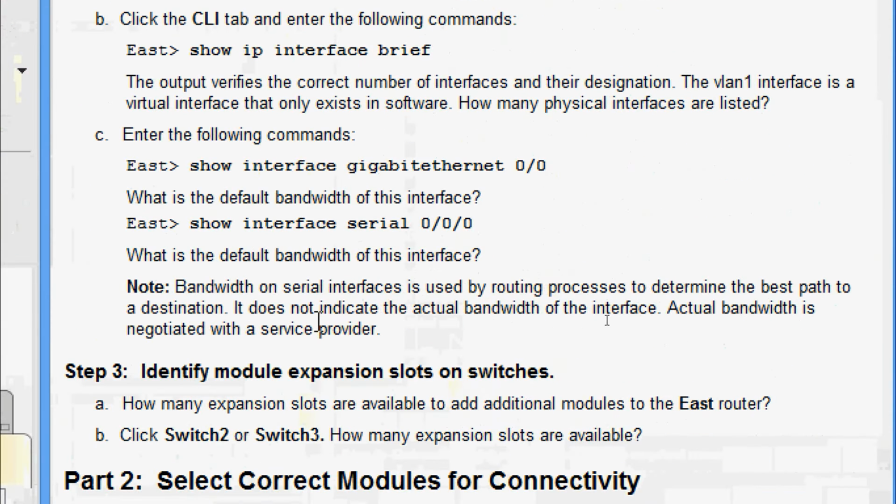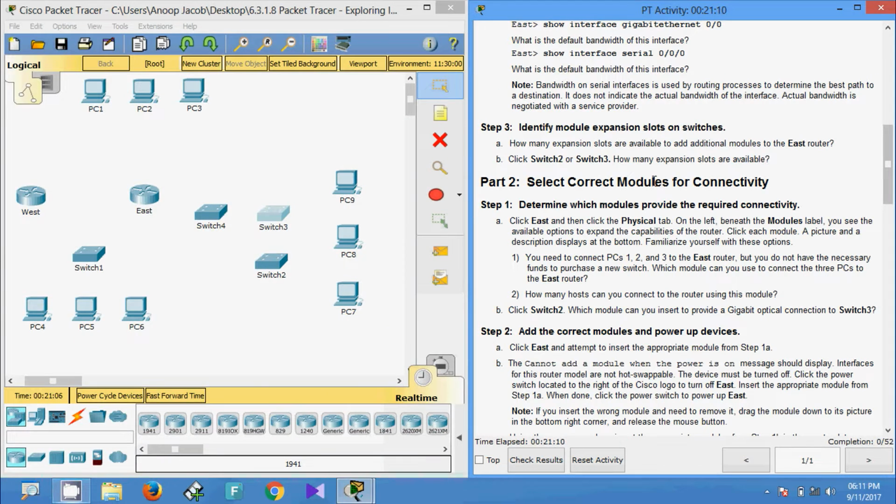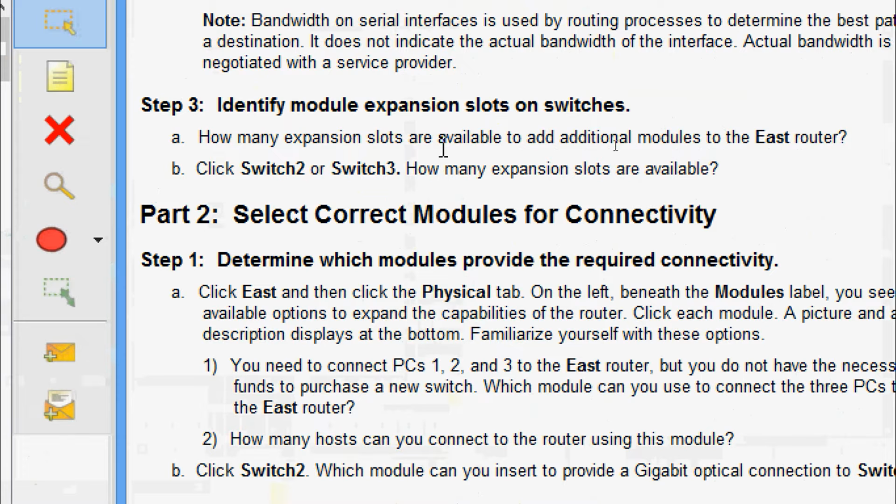Here they gave a note: bandwidth on a serial interface is used by routing processors to determine the best path to a destination. It does not indicate the actual bandwidth of the interface. Actual bandwidth is negotiated with a service provider. Now we will come to step 3.